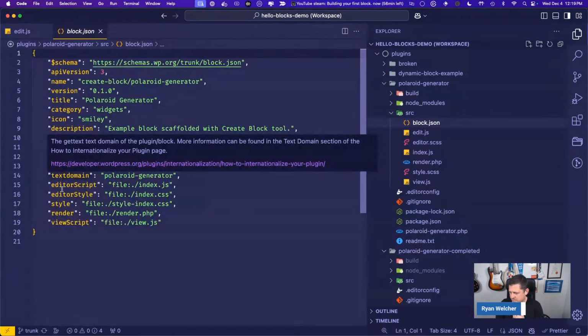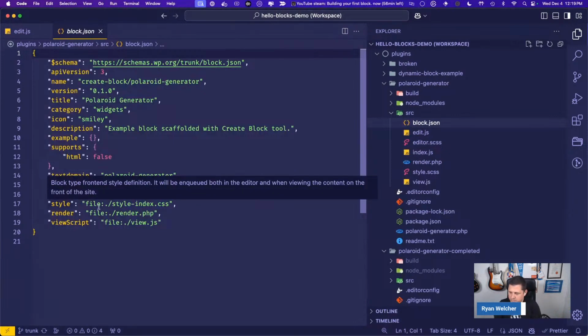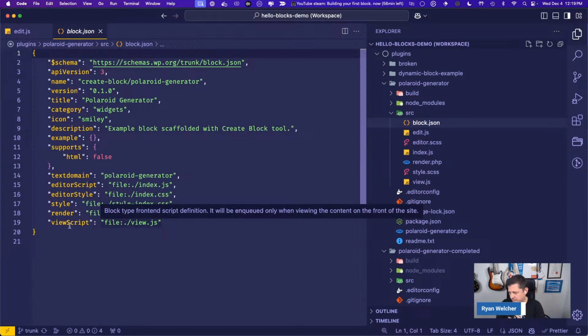And these all represent different files that get enqueued. So the editor script is basically the index that we're going to use. That's loading the main block. We have an editor style that pulls in editor-only CSS. We have style that pulls in the main CSS file. And then we have render, and render tells it what render.php to use. Now we can change these file names, and then viewScript actually will target this, and it will load it on the front end.